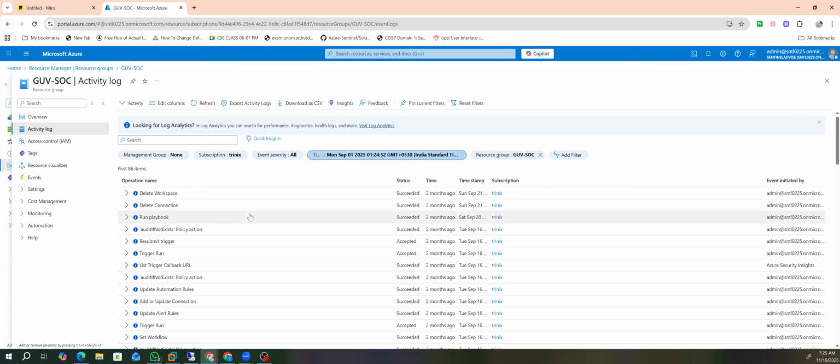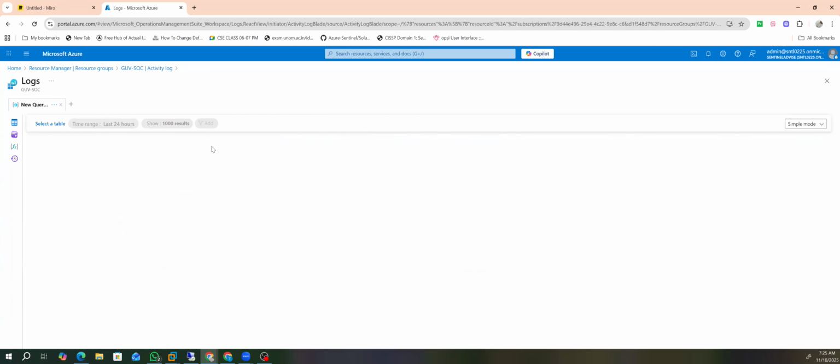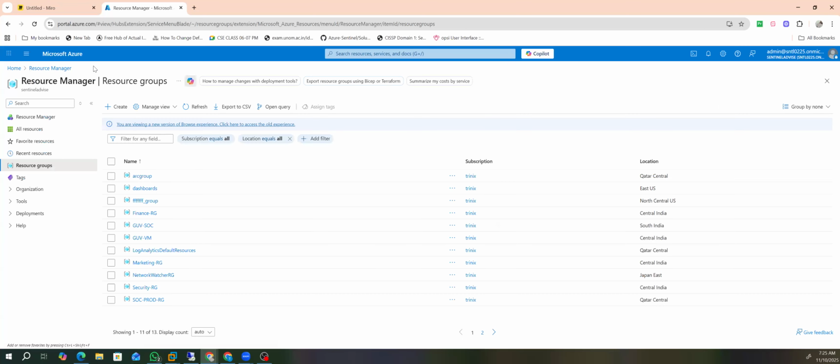Now I want to collect these logs. If I want to see the logs in analytics, I can see them from here. But the concern is this is only for one log source. There are so many resources, right? When you see the resources, there are different types, let's say 13. So I can't go to each resource group and simply watch the logs. I cannot go to each, right?